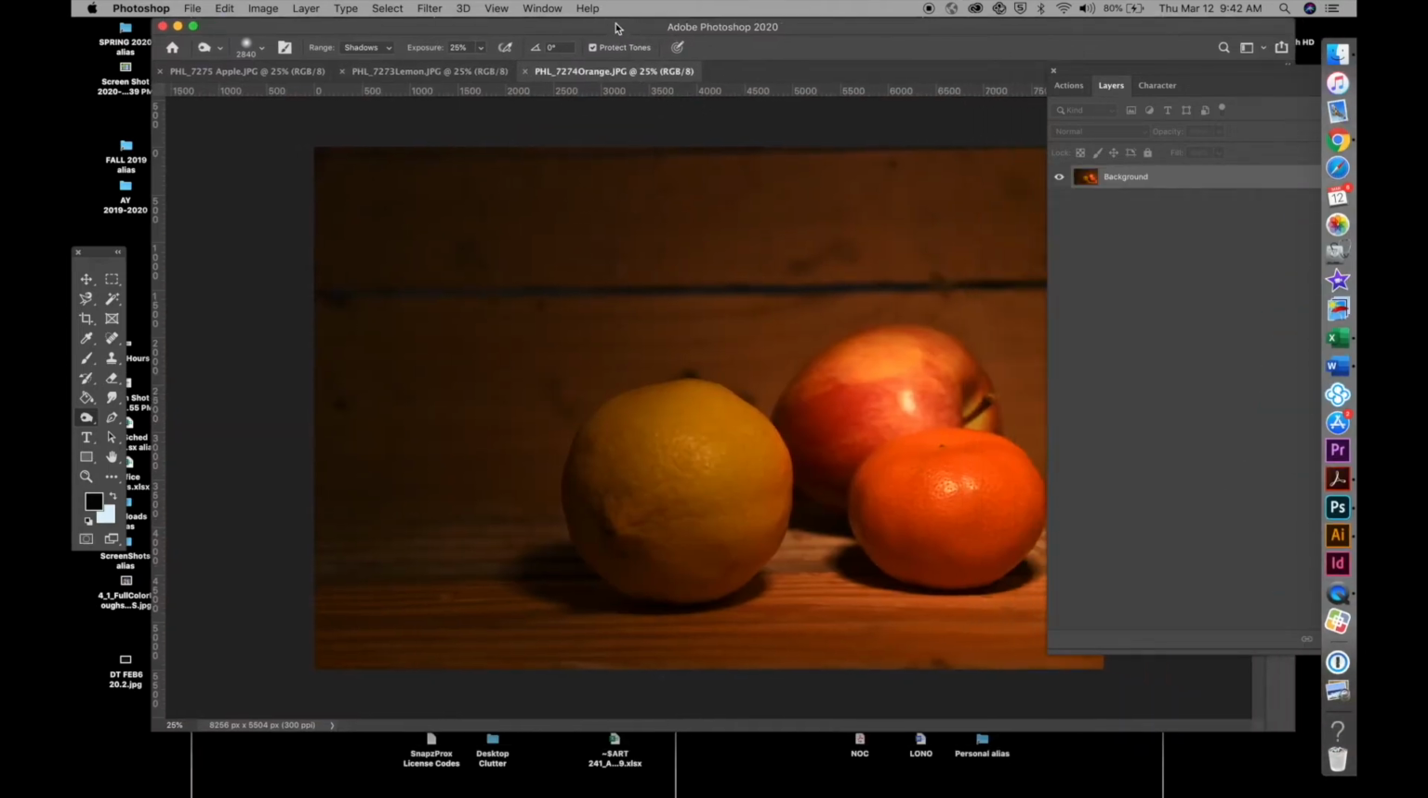So there's one file right there. That's the orange. This is one where the lemon is nicely focused. You might think it looks kind of focused here, to be honest, but then when you see this, you think, oh no, that's really focused. And then we got one here where the apple is in focus.